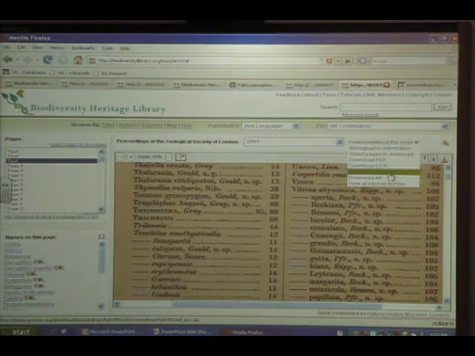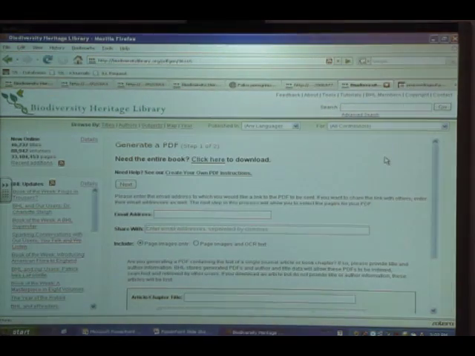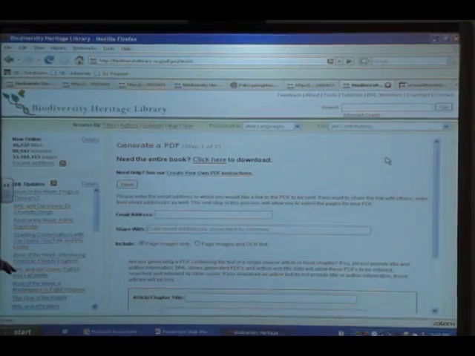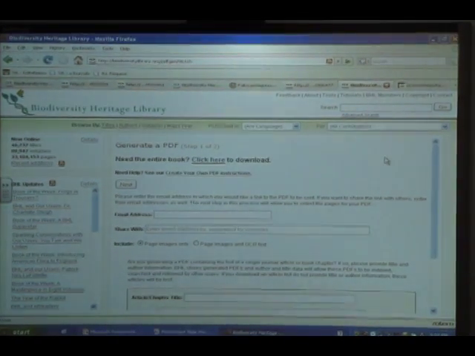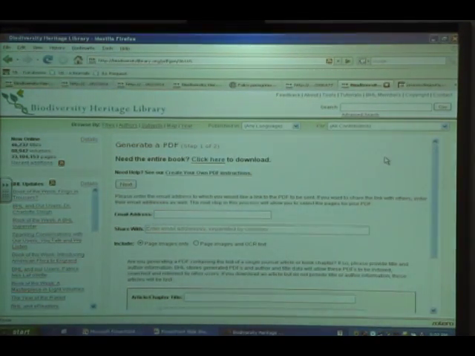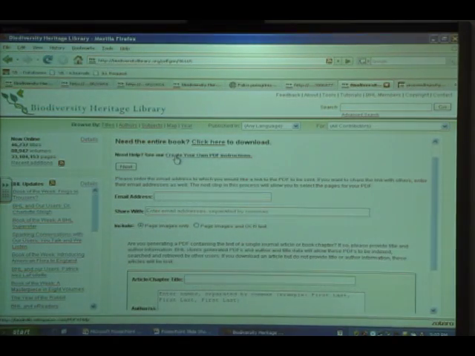The option that I think is probably the most popular is to select pages to download. You just want a couple of pages, or you want an article. And so I'm going to go through that. These are the steps to go through to generate a PDF of selected pages in order to get just an article or just a chapter or just a couple of pages that you want as a PDF. There are instructions that you can follow if you forget how to do this, but I do want to go through it real quick.